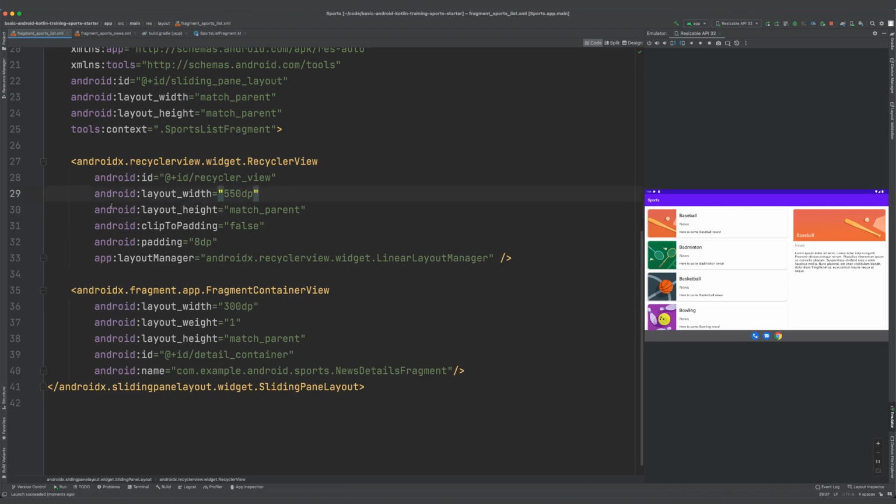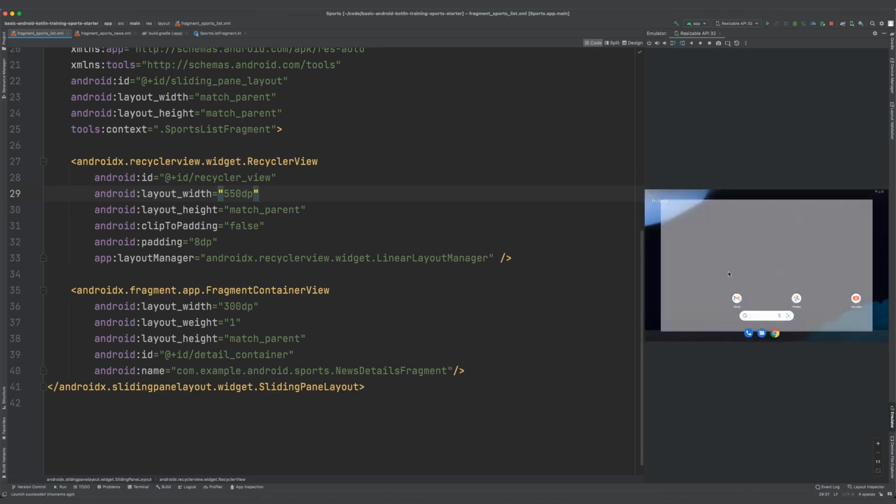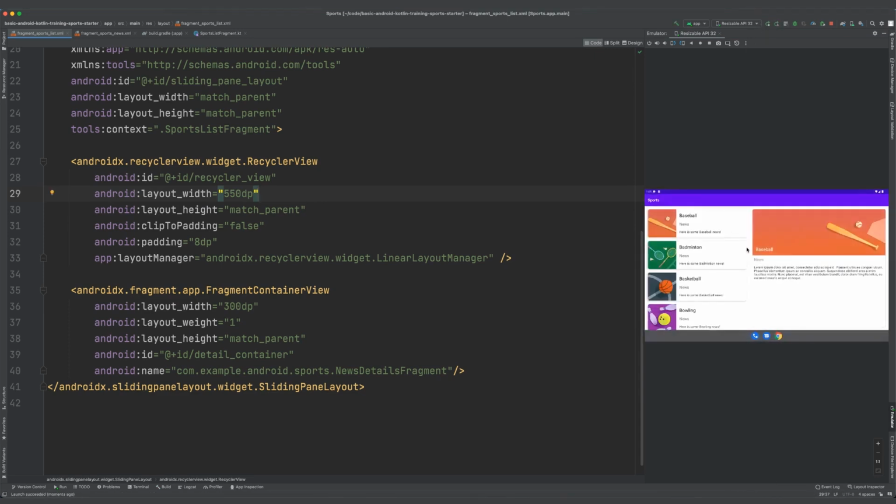So we are going to remove that and then redeploy just to make sure we didn't mess anything up. Okay, so in our case, we want the list view to always be at a max of 550 and then the rest to be taken up by the details pane. Okay.